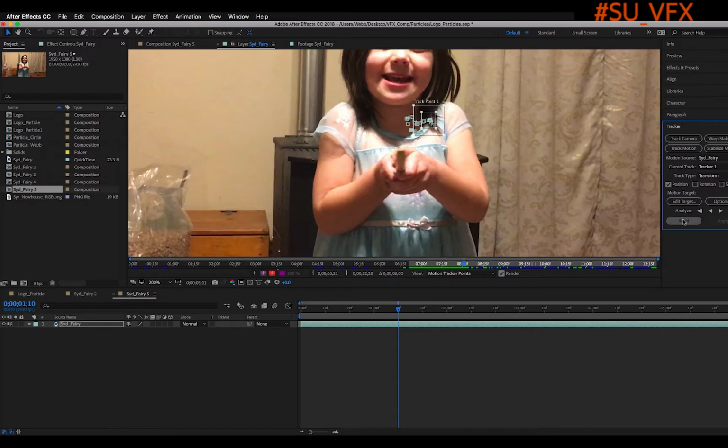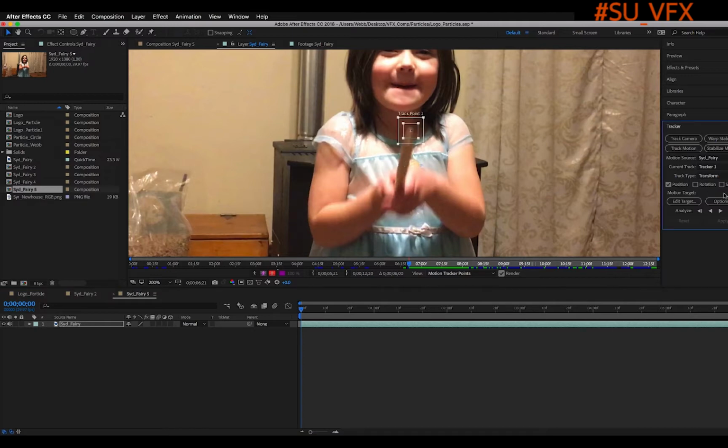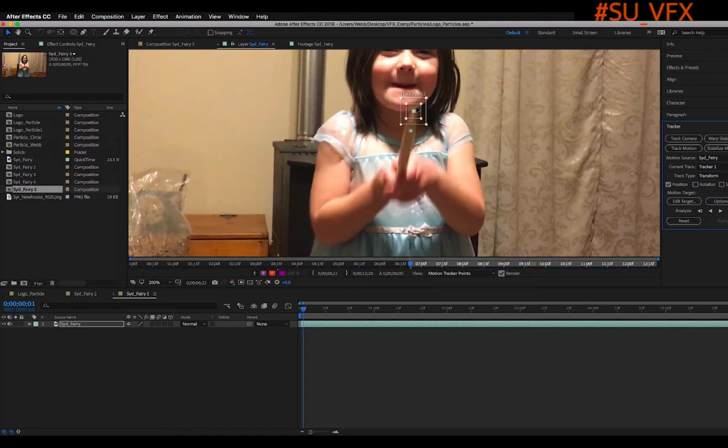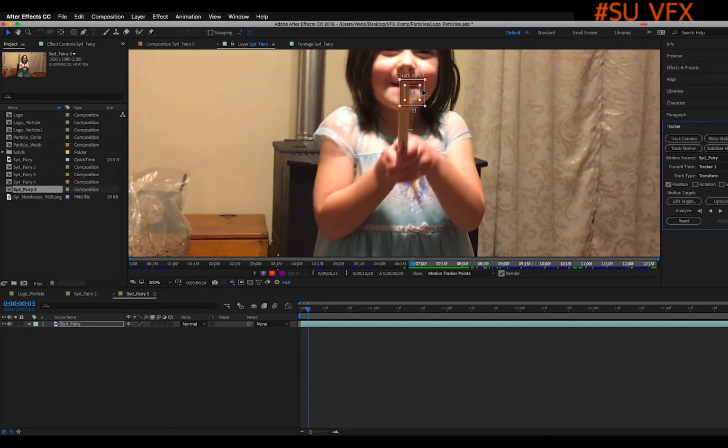So if I hit reset and go back to the beginning, I can reset my track point. Now what I need to do is go frame by frame and try and track it that way. And you'll start seeing the path of the keyframes from frame to frame. Now this could take a while, so I'm going to come back after I work on it.